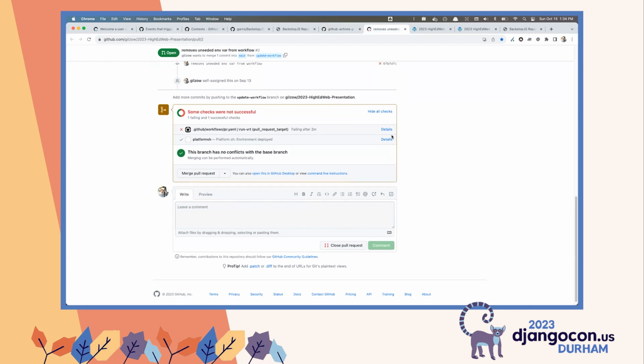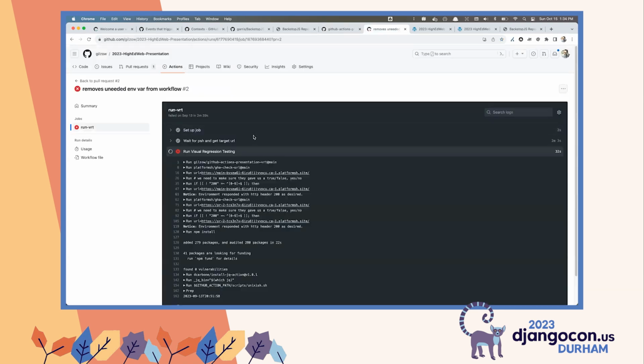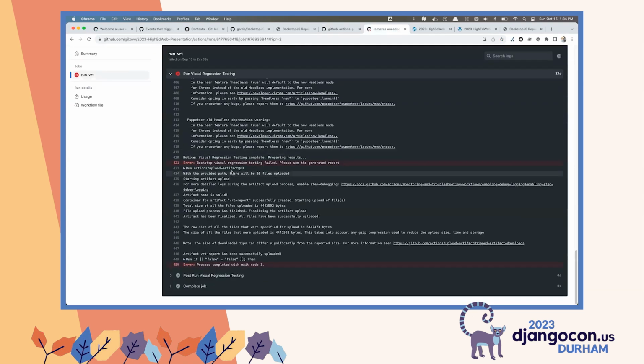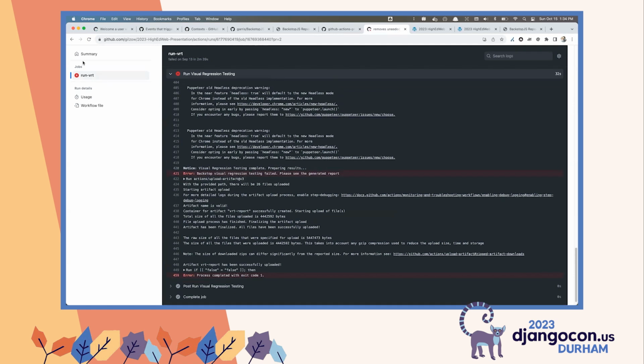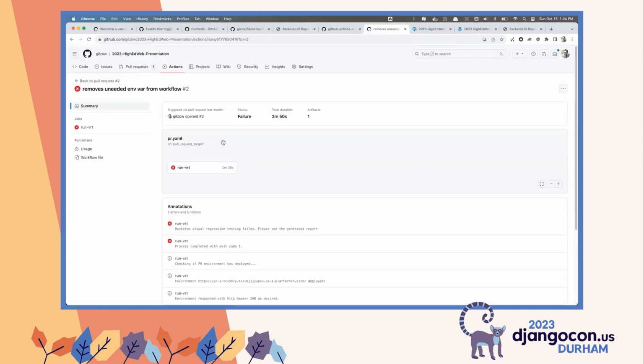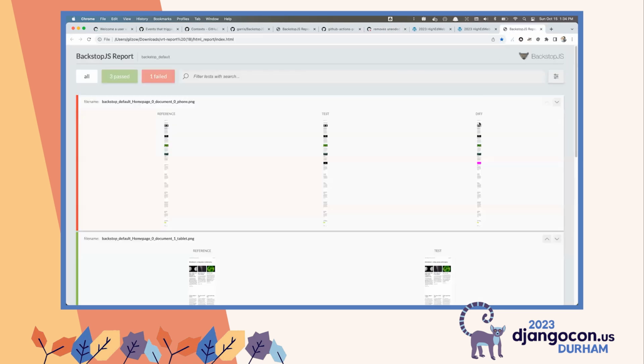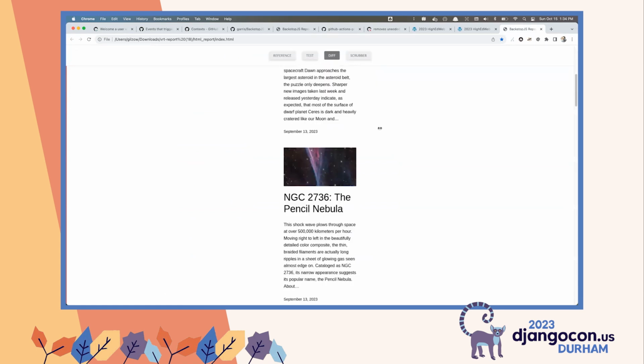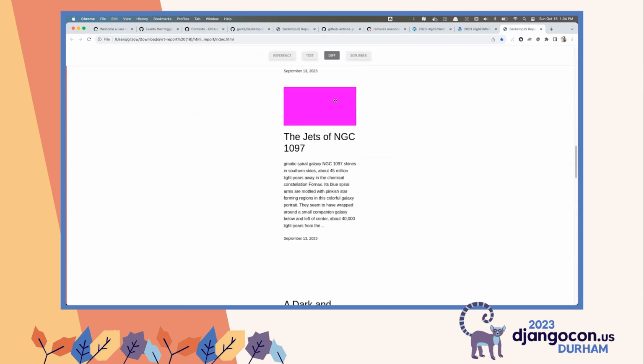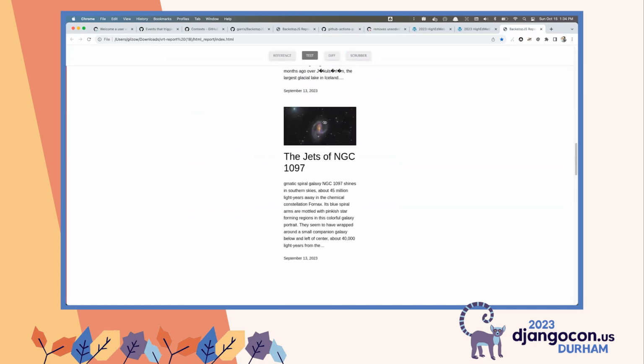So we can see this run. In this case, it did fail. So if I check out the details of this, I can see, oh, visual regression testing failed. Please see the generated report. I'll go look at the summary. Oops, scroll down. I can see it did, in fact, attach that artifact. I've already downloaded that, and I can show you the difference here. In this case, it looks like I had an image that failed to load. So between reference and test, I had an image that failed.